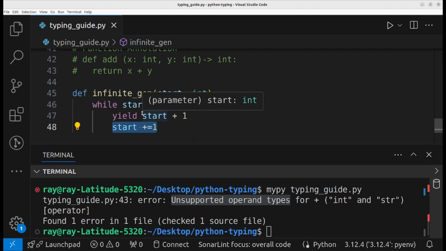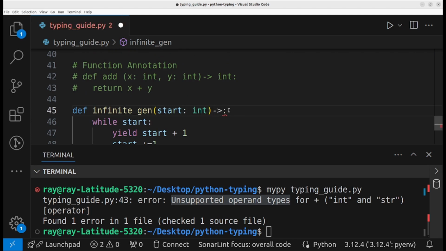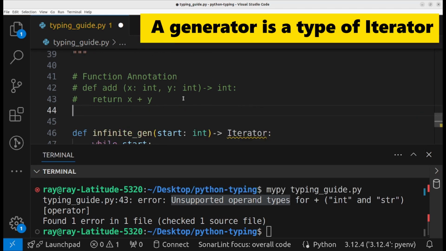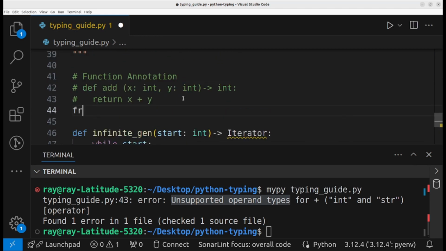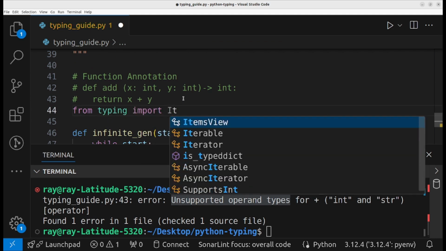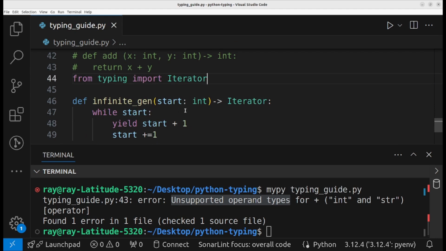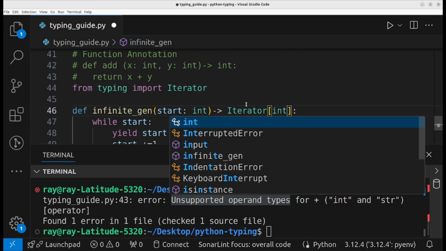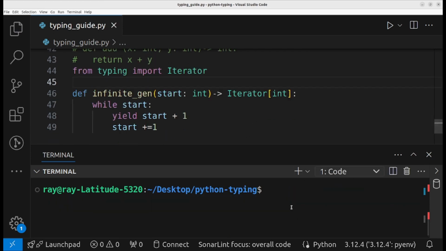I have a video explaining generators. Check the link below. A generator function returns an iterator. So we can specify the returned type to be an iterator. We need to import Iterator from the typing module. From typing import Iterator. The value returned by this generator is an integer, so we need to specify the type of the returned value to be an int. Let's run MyPy again to see if there is any issue.